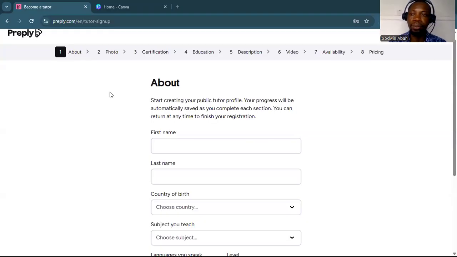All right. So after inputting your details, this is the page that you will see. And the first thing we are seeing here is there are about 8 steps that you need to fulfill before you can be approved to teach in Preply. So 8 steps. The first one is the about.